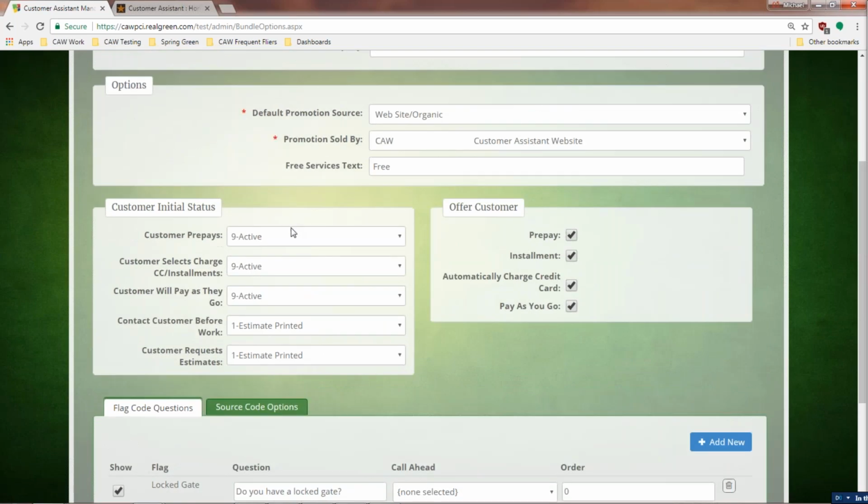Also, when the customer is filling out their information, if they purchase a bundle, then they will be created in Service Assistant as an active customer. If they do not purchase a bundle, they will be created in Service Assistant as an estimate customer, and you'll get a call log prompting you to contact them and give them an estimate.